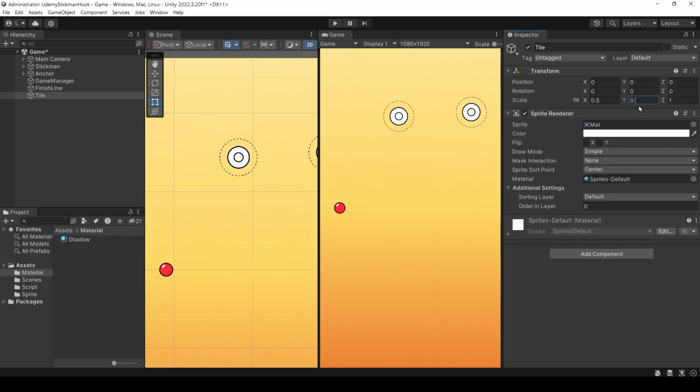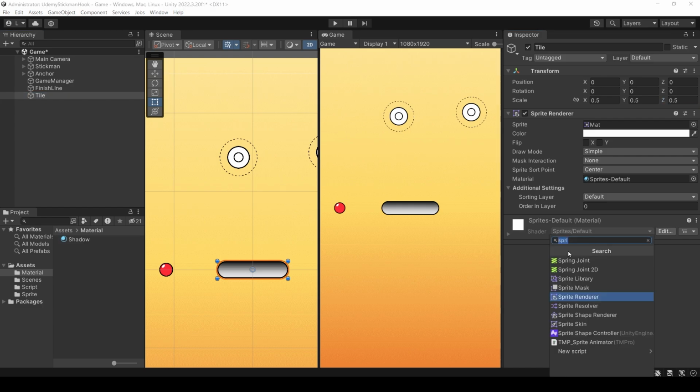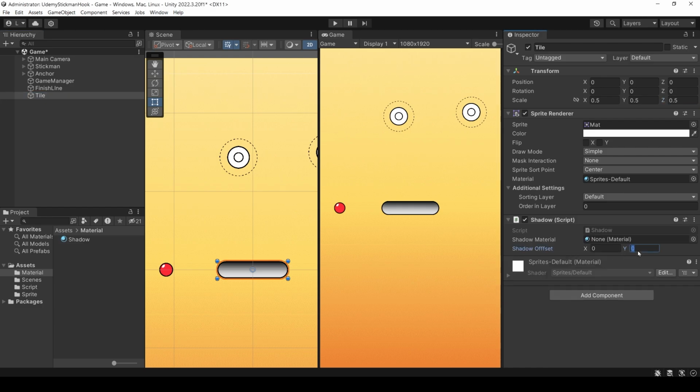Resize it to 0.5. Now add a shadow script here and set the Y offset value to -0.07 and choose this material and test.